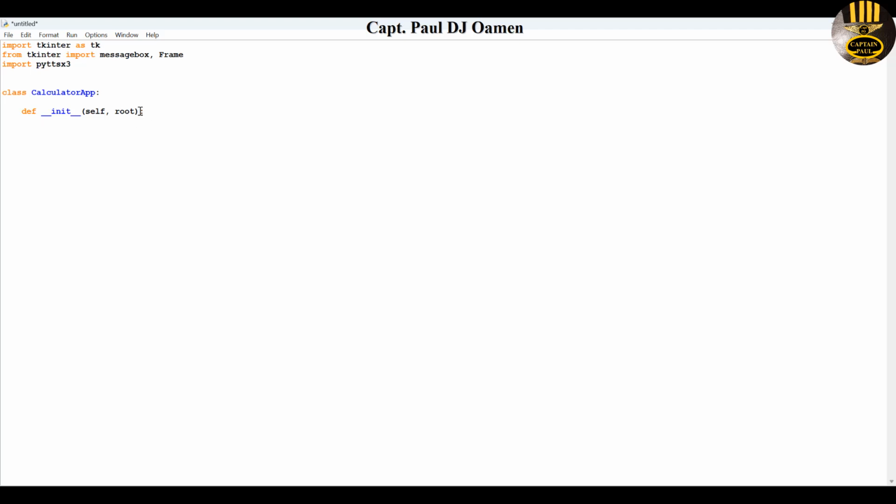Next, I'm going to say self.root. You can just copy this. Self.root, that should be a dot, and that is going to be equals root, right? And I'm also going to give the title. So let's say self.title, that is going to be equals, we can just call that Calculator.